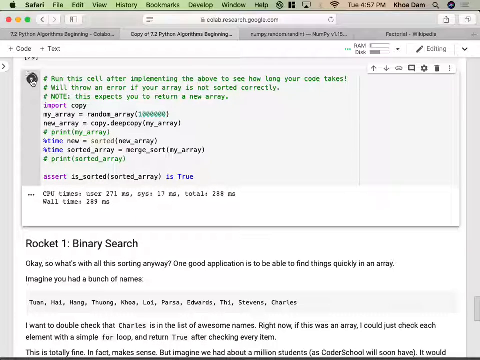Still pretty fast. What are you trying to prove here? I want to prove that the dot sort is faster. The built-in method is faster than this one because it uses the combination between the merge sort and the insertion sort. That difference. Another different algorithm.